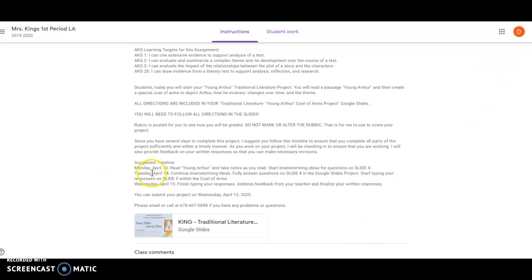Your suggested timeline is that on Monday, you read the passage, take notes as you read, and start brainstorming ideas for the questions on slide 4. On Tuesday, you will continue brainstorming ideas, fully answer the questions on slide 4 in the Google Slide project, and start writing your responses on slide 5 within the coat of arms. Wednesday, finish typing your responses, address feedback from your teacher, and finalize your written responses. You can submit this project on Wednesday.